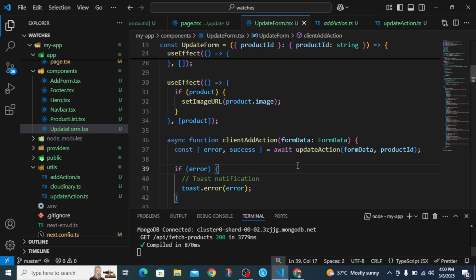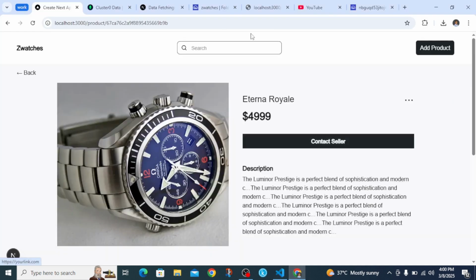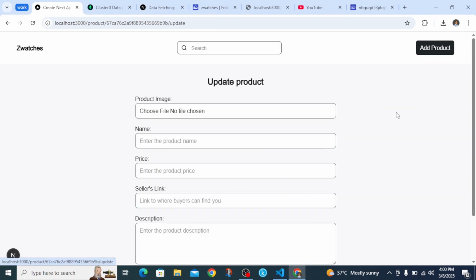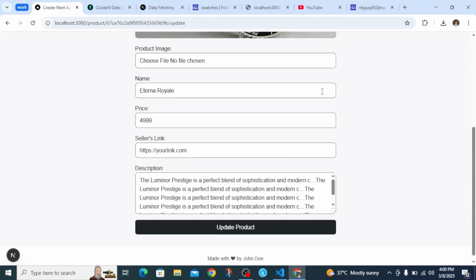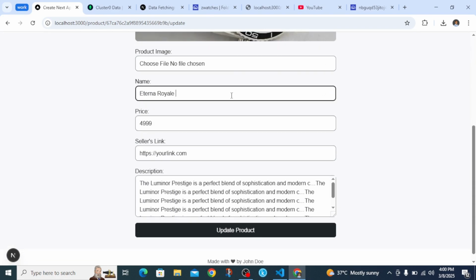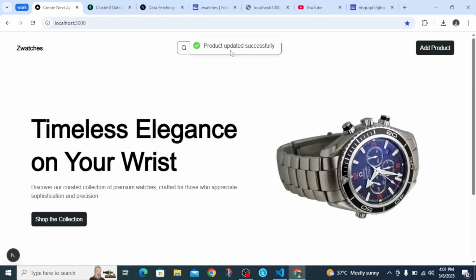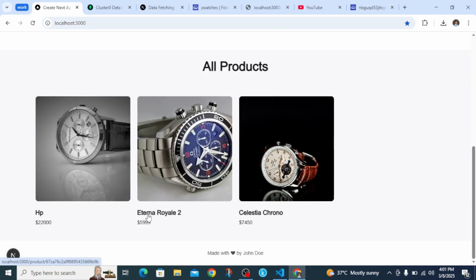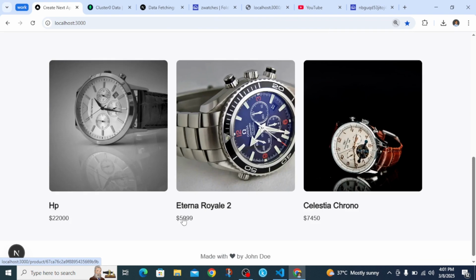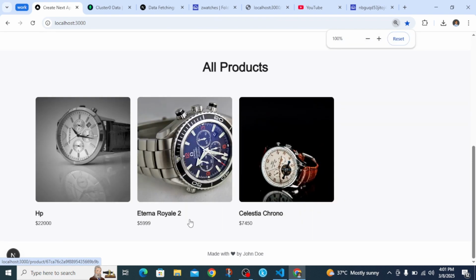So let's check if we can actually update. Let me click here, update. Then let's check Eternal Royale 2. This price should turn to 599. Then update product. Product updated successfully. I should be redirected. Yeah. As you can see, it's Eternal Royale 2 and then 599, which means it has been updated successfully.